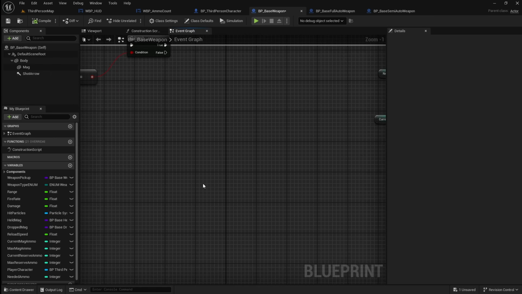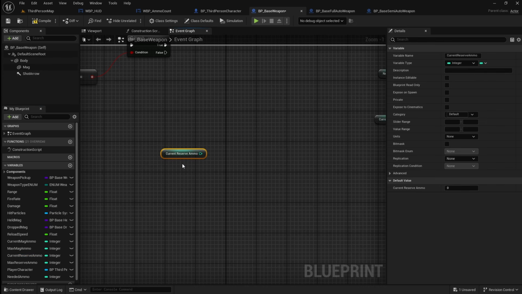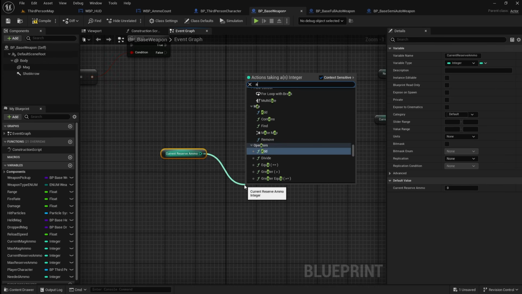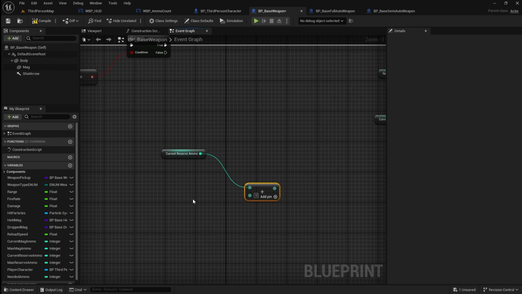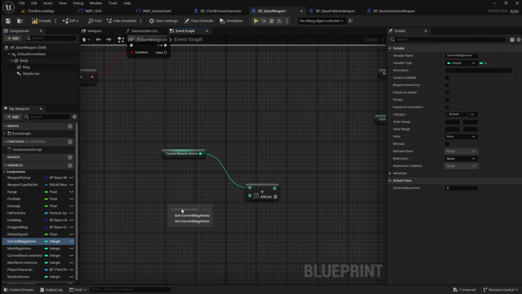Again, we're going to calculate and set the current mag ammo. Because the needed ammo is more than the reserve ammo, we can just add the remaining reserve ammo to the player's current ammo. So first, drag in the current reserve ammo variable. Drag off it and search for an add. We're going to add this to the current mag ammo, so drag that variable into the graph and connect it to the add node.